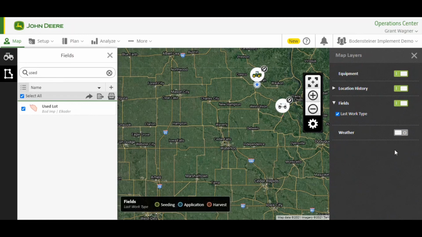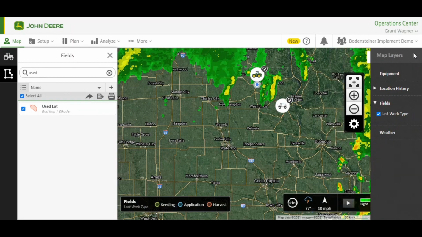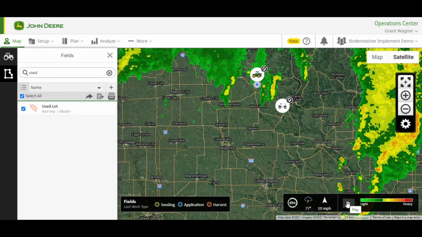The last feature will be the weather. By selecting this, it will bring up the radar and you can see any weather within the area by playing the interactive radar, or it gives you degrees and wind speed as well.